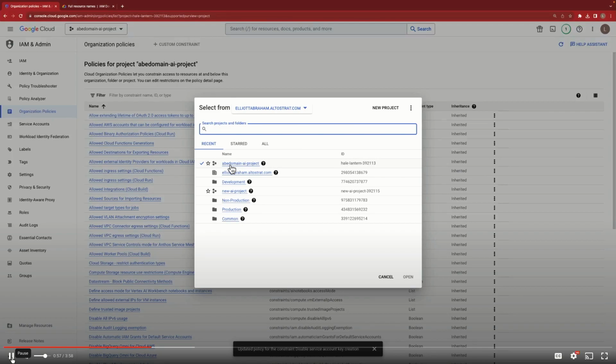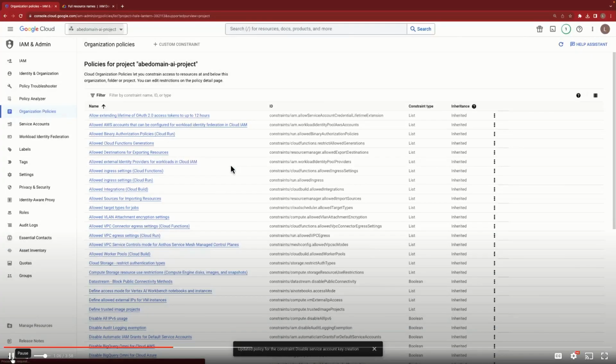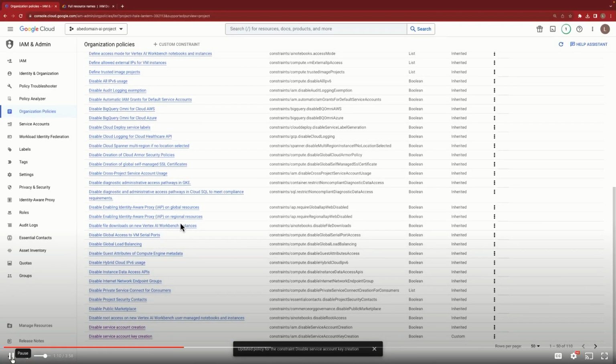If I want it to be organization-wide, guess what? I'm going to put it at the organization level. If I only want it to be at the folder or project level, I will apply that constraint at that appropriate level. So in this example, one of the things I don't want to do is I don't want any of our users to create a service account key.